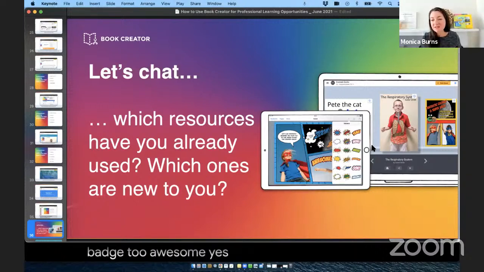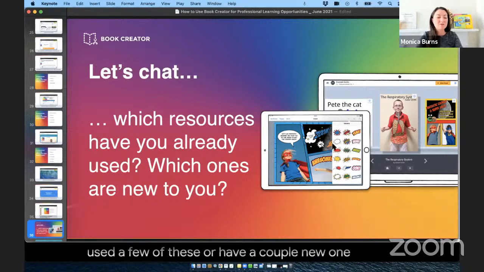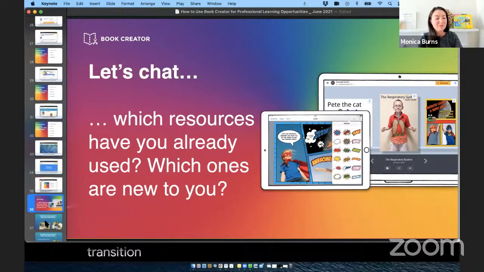Awesome. Yeah, so lots of different things in here. I'm excited that you all are excited and have used a few of these or have a couple new ones that you want to bookmark and dive into. So we're going to transition a bit now that we know all the things that are out there to go out and explore.